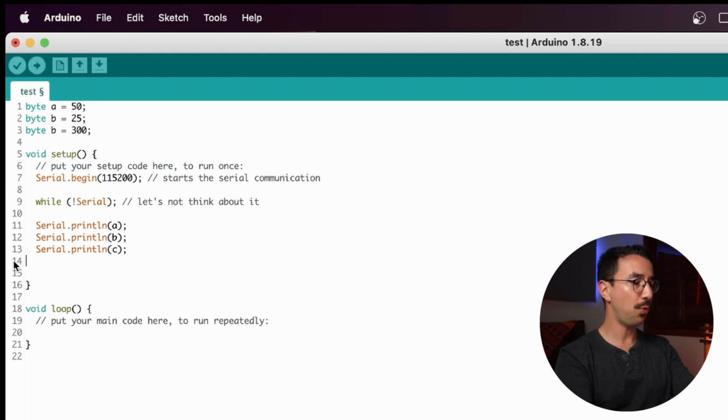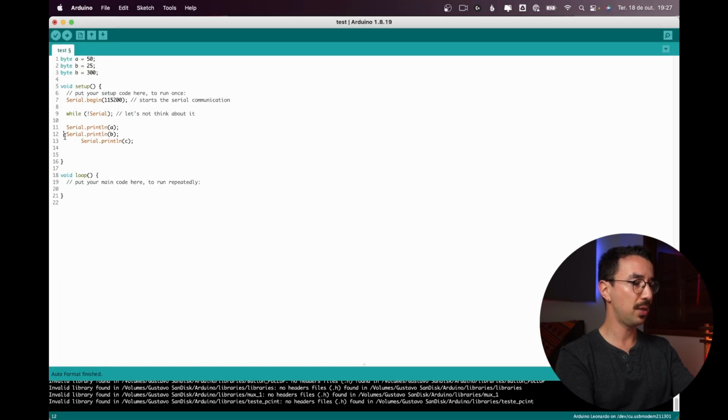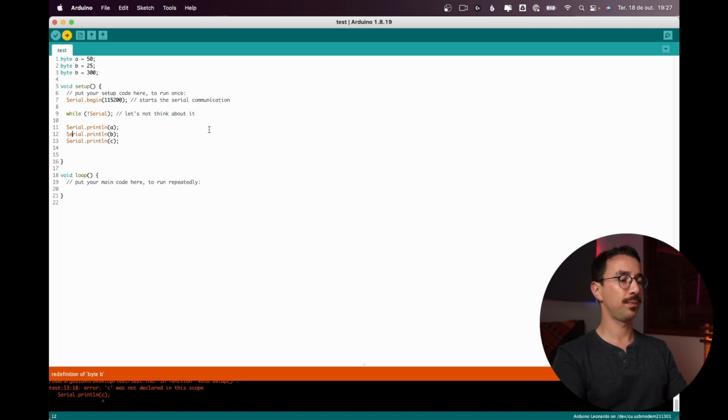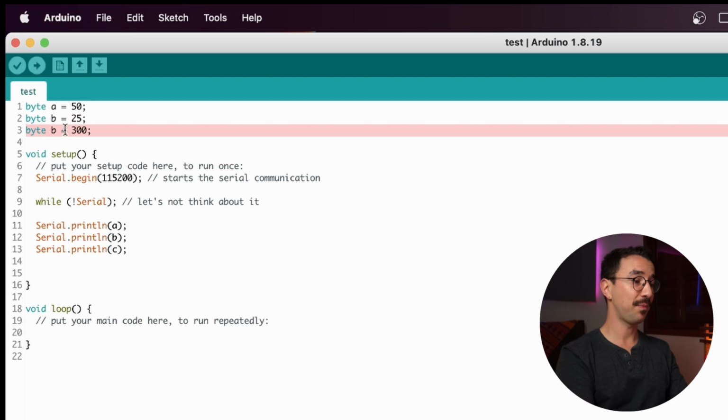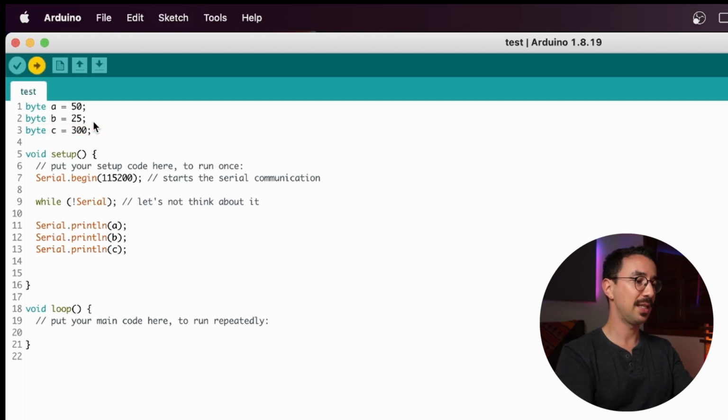By the way, if you want to organize your code, if it's ugly like this, you can type Command T. And Command U to upload the code. So see that I get an error here. Redefinition of byte B. Okay, because I typed the wrong thing. I typed B again. So B was already declared, so I need to type this other one, which is C.